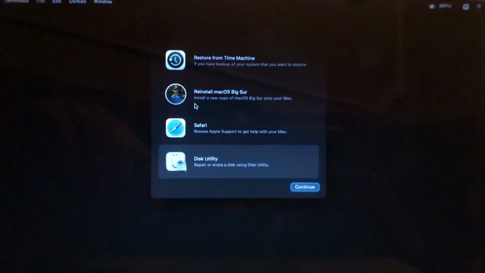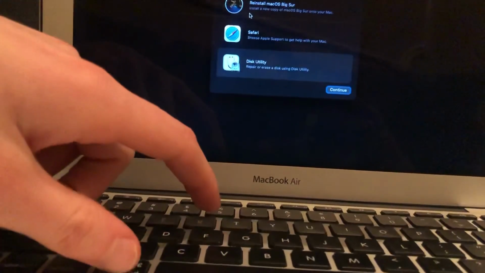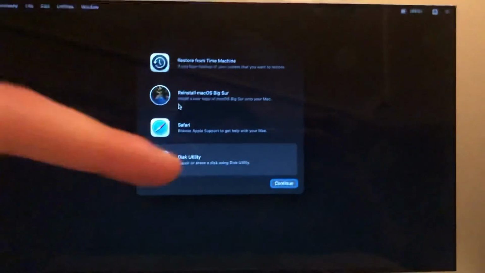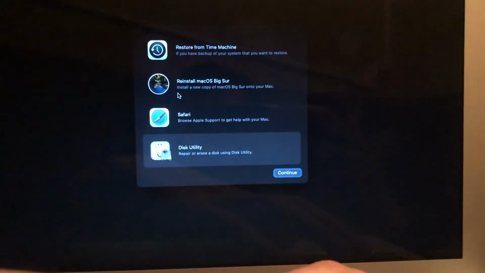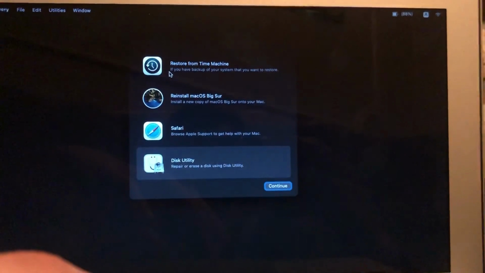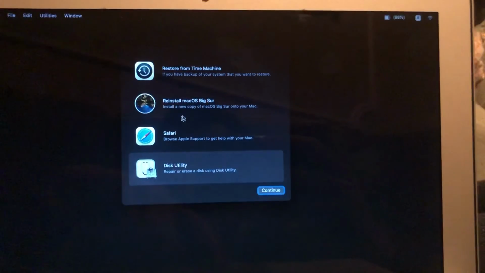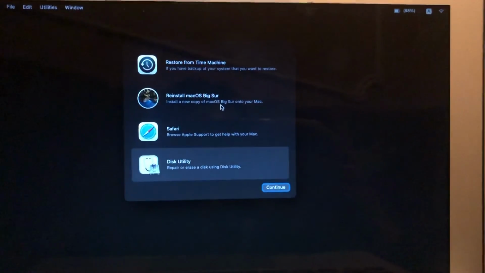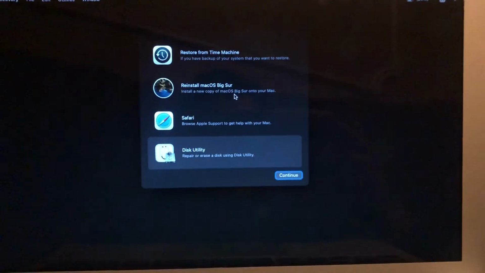Restart your computer and, like I showed previously, press Command and R to get into this mode again and try to restore your system from Time Machine. Or if that doesn't help, you can try the last way: reinstall your system from the second option. So this is how we can fix this error.